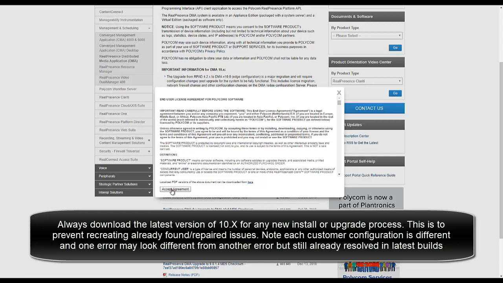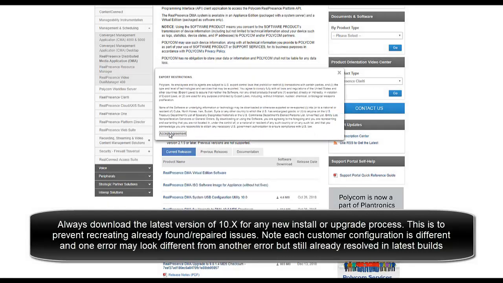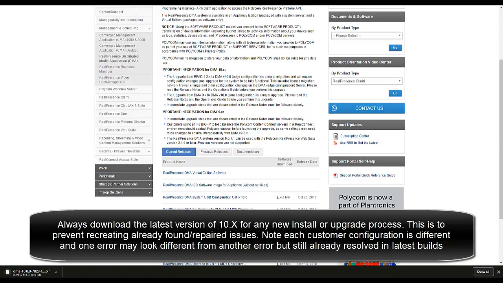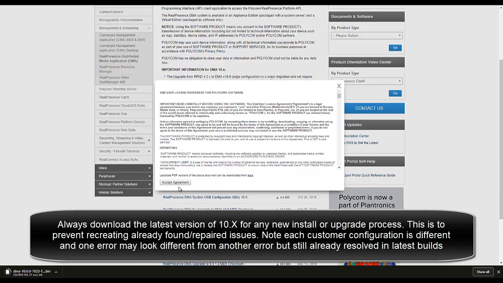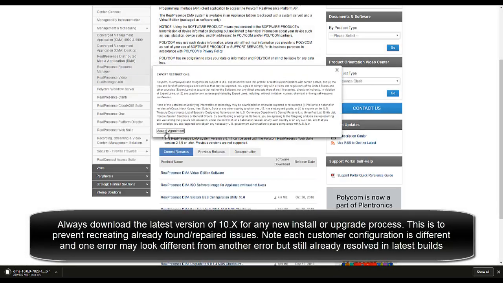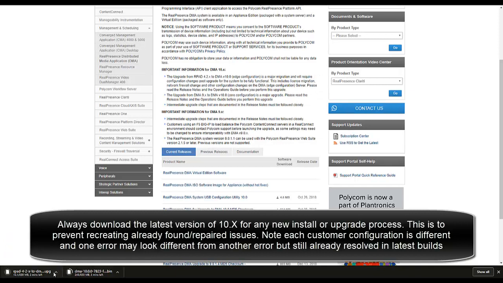We want to accept the agreement, accept the other agreement, and it is downloading in the background here. You will also notice here there's a RPAD 4.2 upgrade to DMA 10. We're going to need that as well. And as you see, they're stated to be two different files, so it's important to go ahead and grab them and use them accordingly.